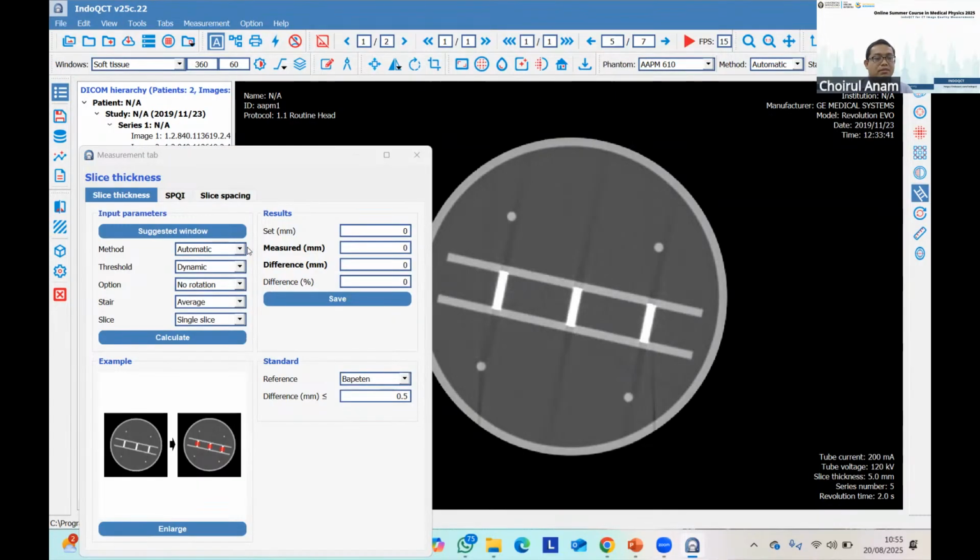Okay, and you can choose the method, automatic or manual. Maybe in this example we use the automatic one. And you can measure what the object is. You can detect the middle, top, bottom, or average. In this example, I use the average one. It is better because we have the average from three star objects. And after that, we just click this button.